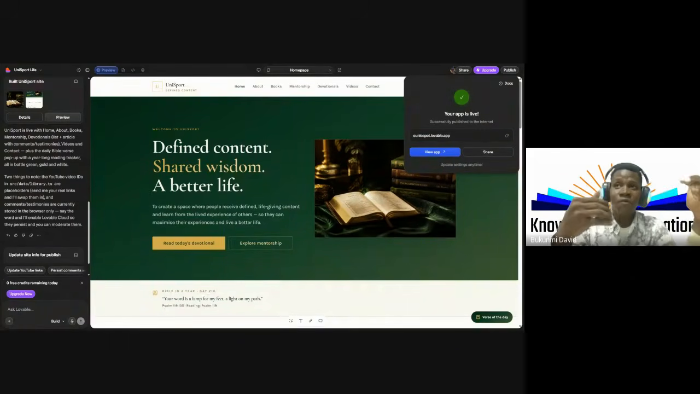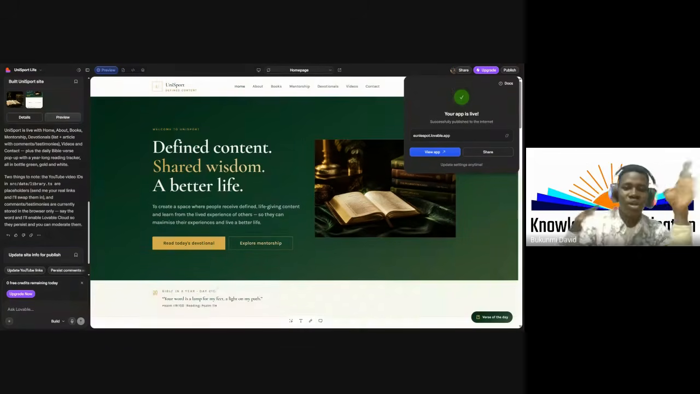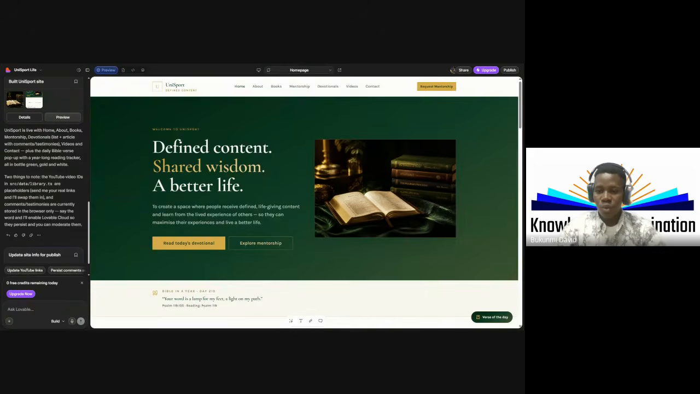So if you're using a mobile phone, it's going to adjust itself to look good on a mobile phone. And if you are using a tab or a computer, it's going to adjust itself to that effect. So we have a link already. So let me drop it in the chat box.